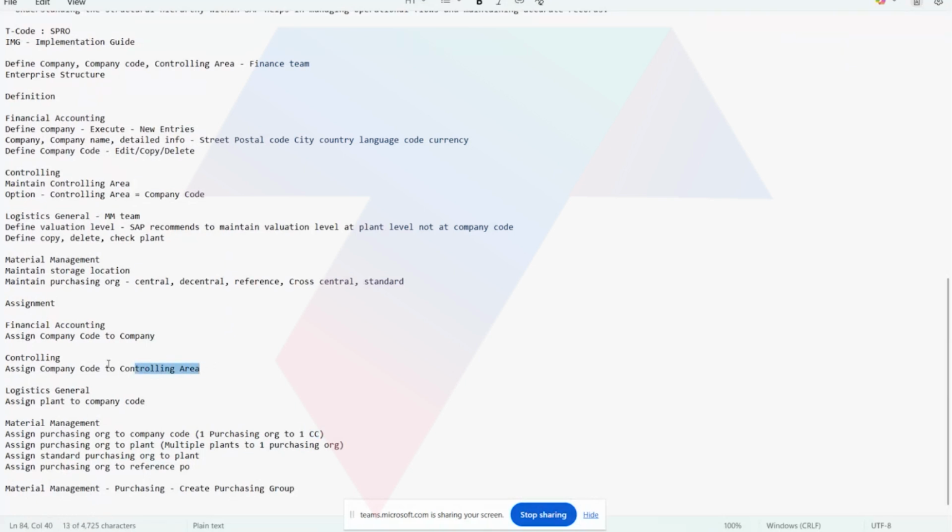We need to just assign the controlling area to the company code. And if you just tell it like this confidently, I think they will be like, okay, this guy has worked on it, something like that. They will get confidence.